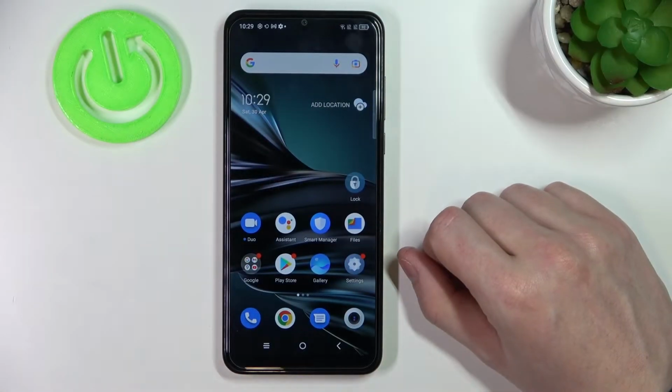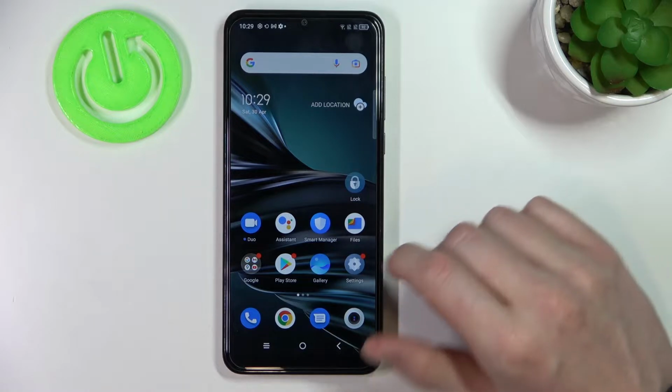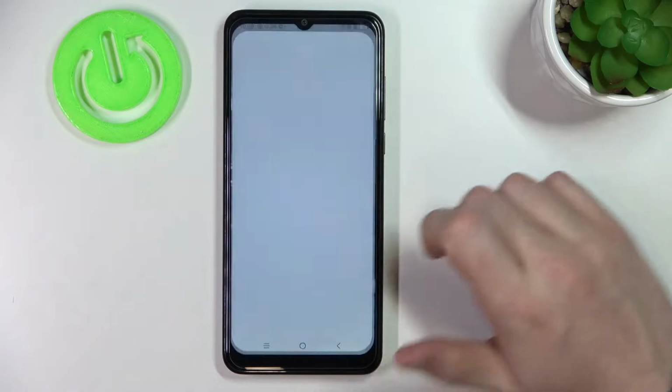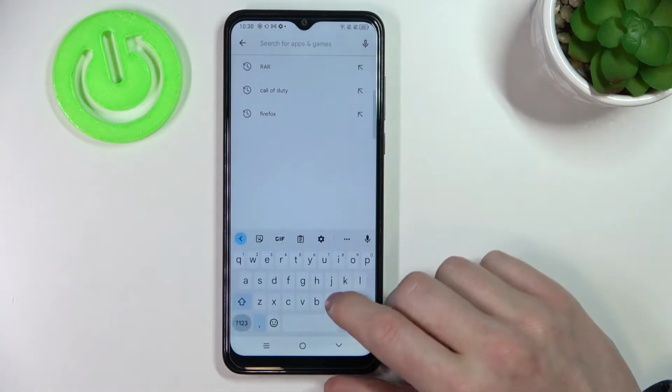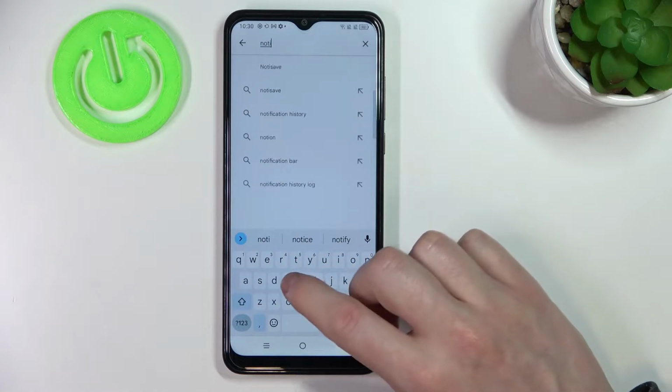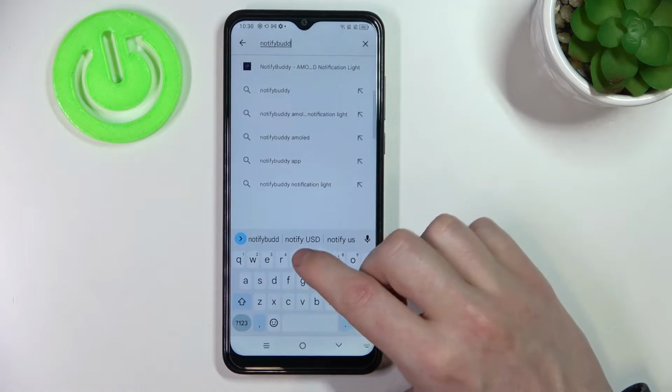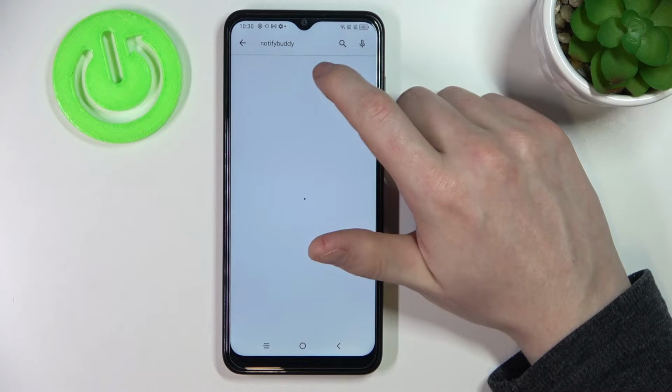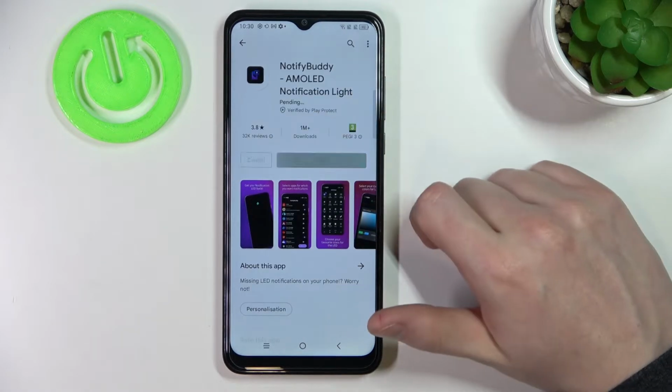Hello, in this video I'm gonna show you how to install custom LED lamp notifications on your TCL 30SE. So in order to do that, let's open our Google Play Store, and here we'll need to search for Notify Body. Hit the search button and then select this app. Now install it.